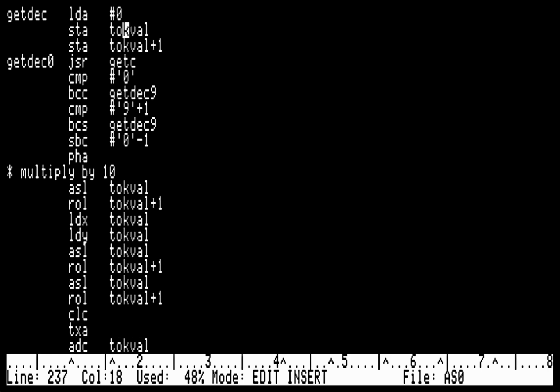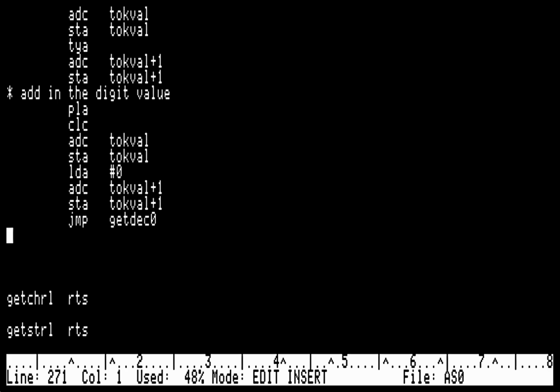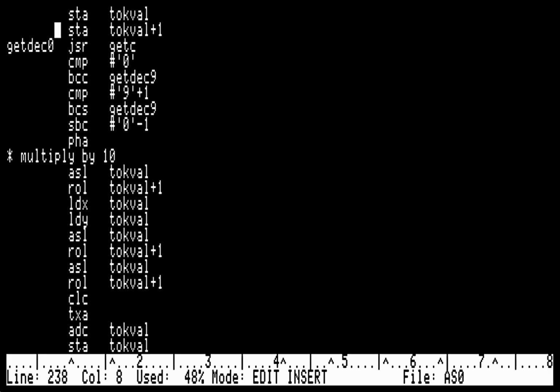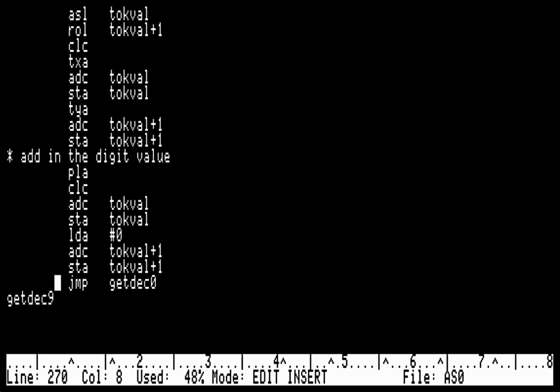And if I find something which is not a decimal digit, I branch to get dec 9, which is here. And now I don't think this is too far, but if it happens to be, then I can rearrange it quite easily. Okay.